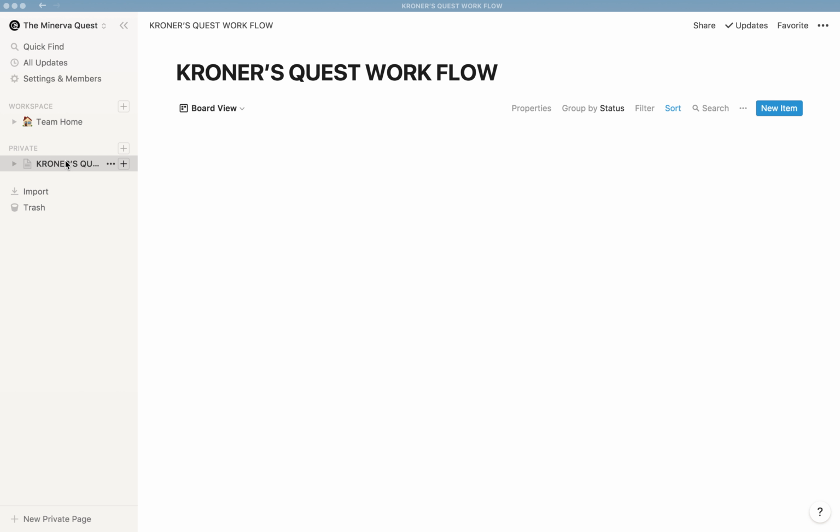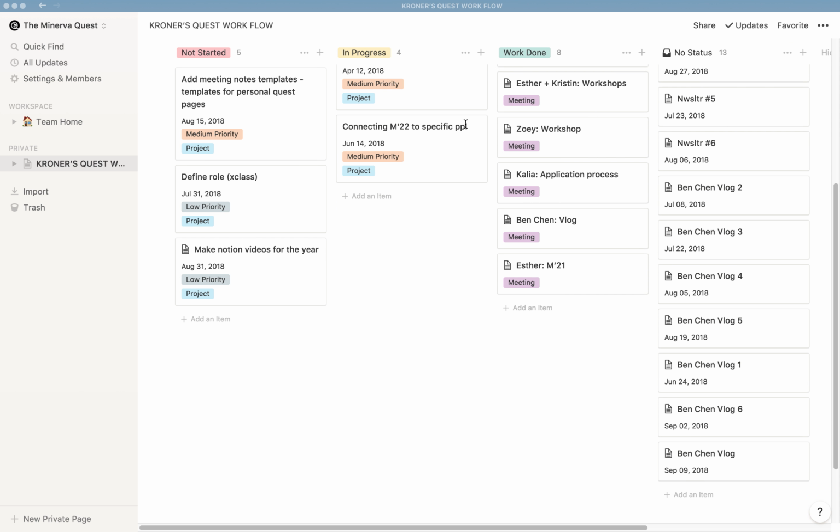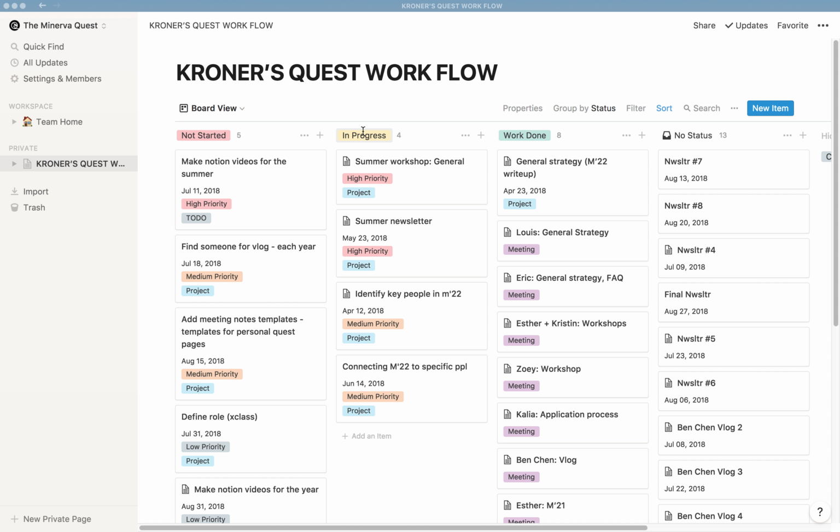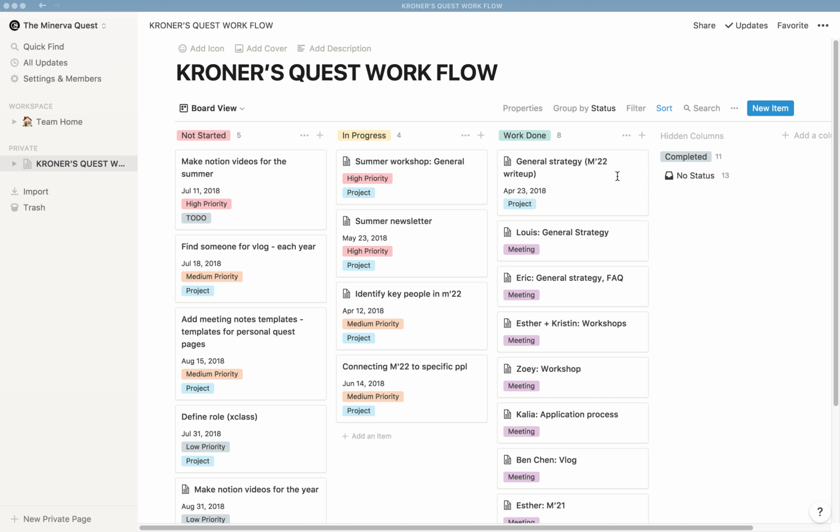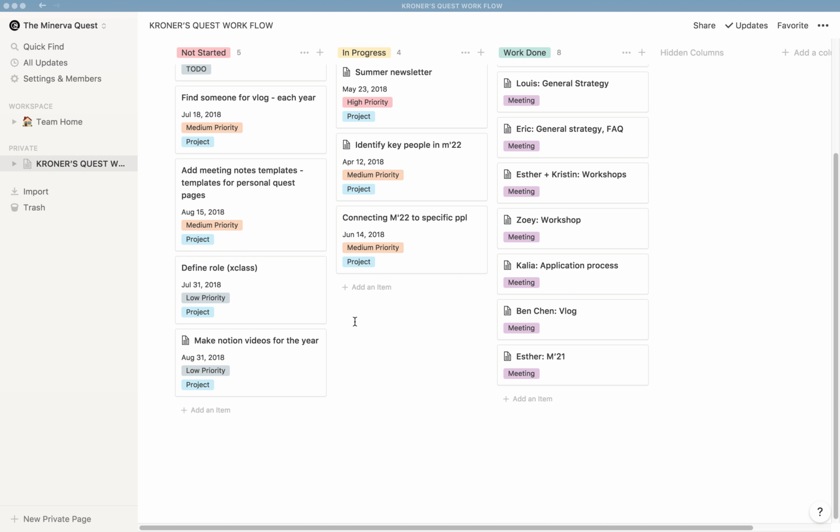So here, I have my own personal workflow thing. So I have, for example, to-dos, projects, and meetings, and those are the types that I have. And I have all my meetings here in work done, in progress, not started, and etc. And I'll hide this, because that's usually hidden. And then if everything's completed, I put it in there. So that's pretty much it.